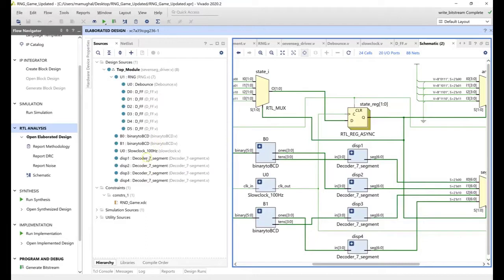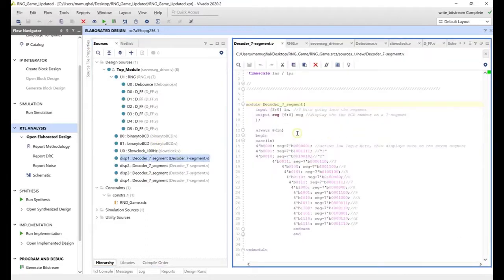I'm going to start with the decoder 7 segments. Pretty simple. I've done it many times. I'll leave the link for one of my videos, because I don't want to go into too much detail here since I've already done it in the past. Just know that you start off with the 4 inputs, the BCD, so 4 inputs. You've got 7 segments right here. You're going to use the always @ block and then a case statement. So it's just a bunch of cases right here.